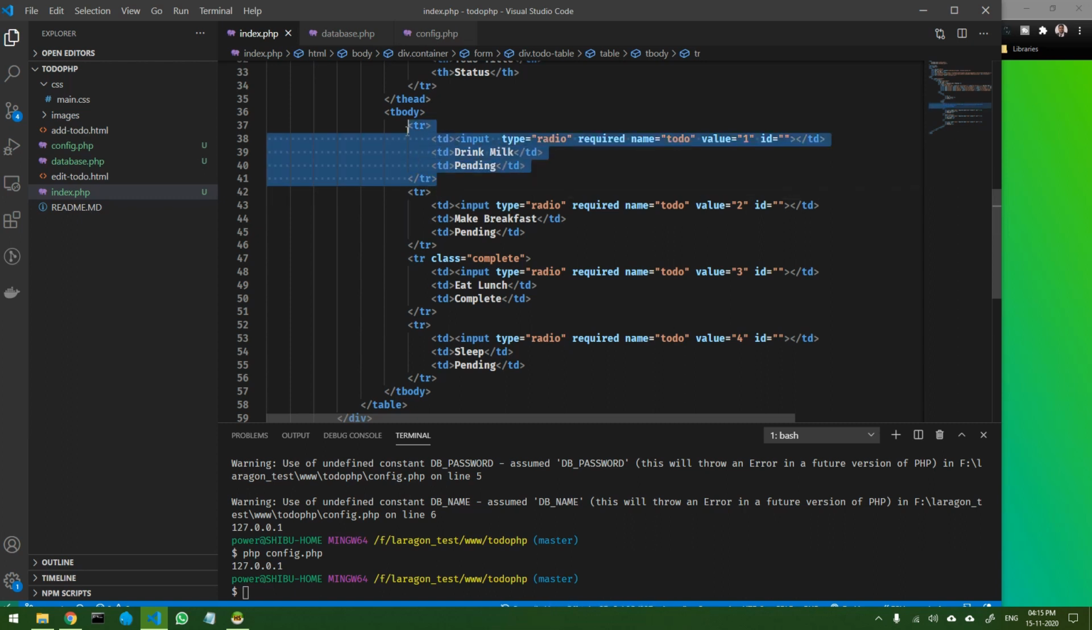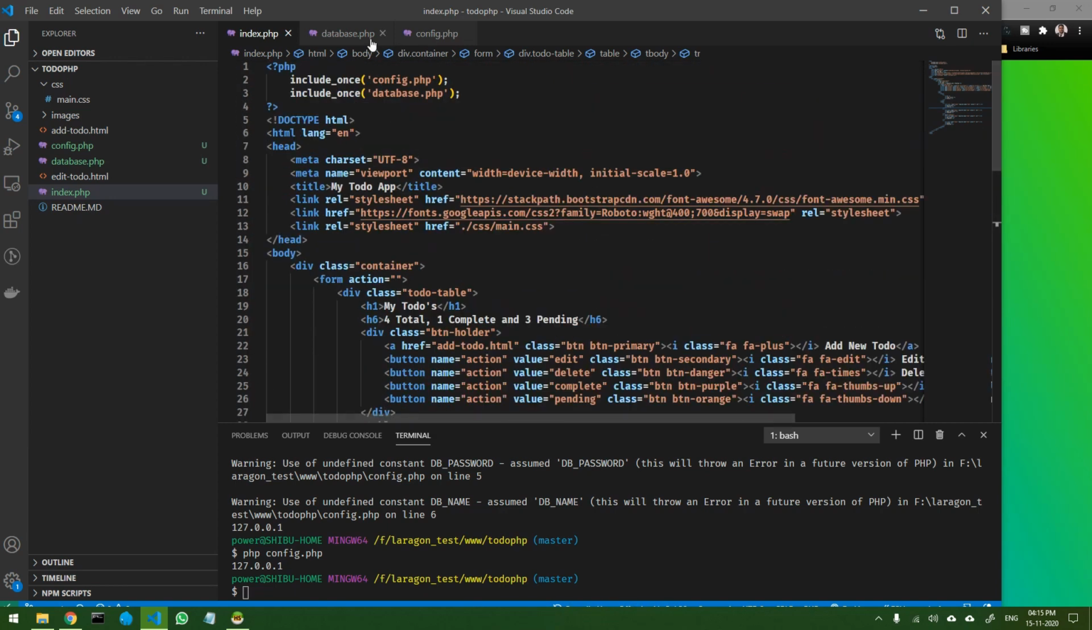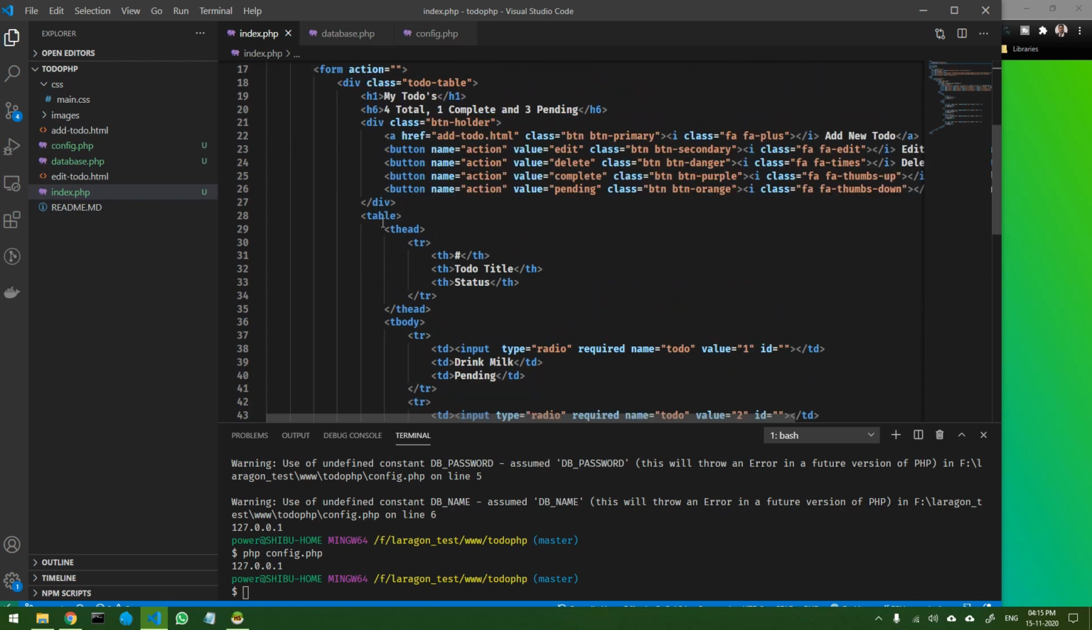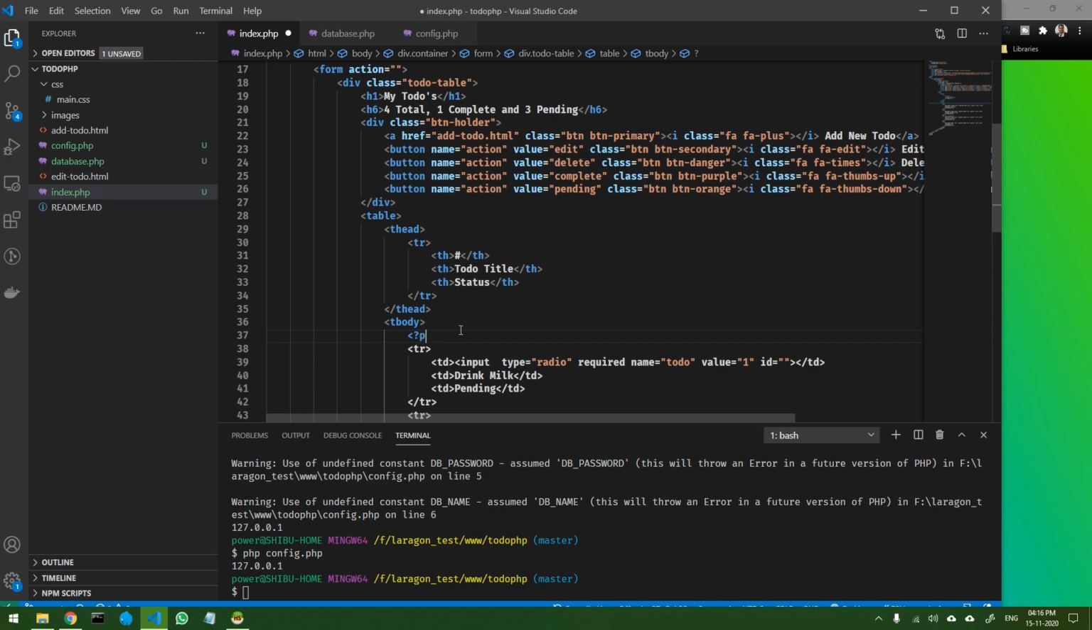So here we have to run the foreach loop, right? Now we can do one thing. We already have a database, so we can run the query here. So let's come over here. Wherever your code is going to repeat, just before that we will open a PHP tag.